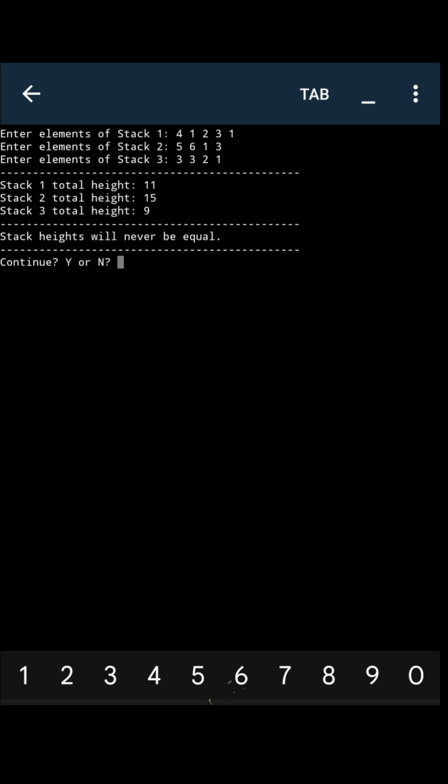So, try na natin i-sama yung last na element na nilagay natin. So, 4 plus 1 plus 2 plus 3 plus 1 equals to 11. So, 5 plus 6 plus 1 plus 3 is 15. So, stack 3, 3 plus 3 plus 2 plus 1, that is 9. So, dahil dyan, stack heights will never be equal.